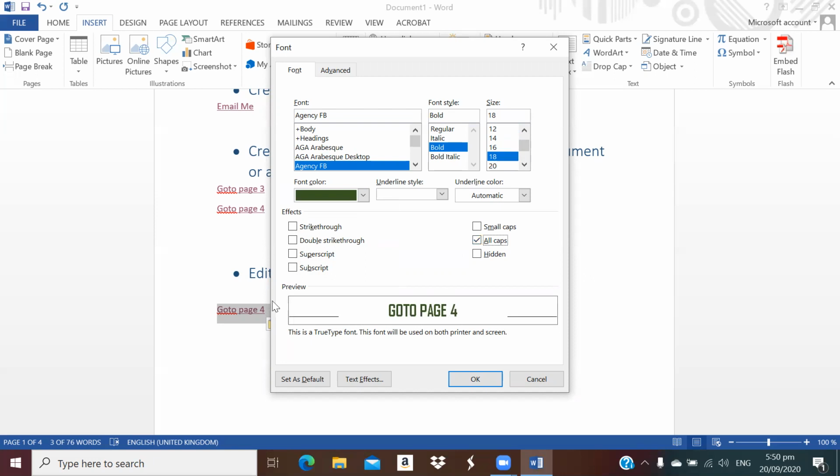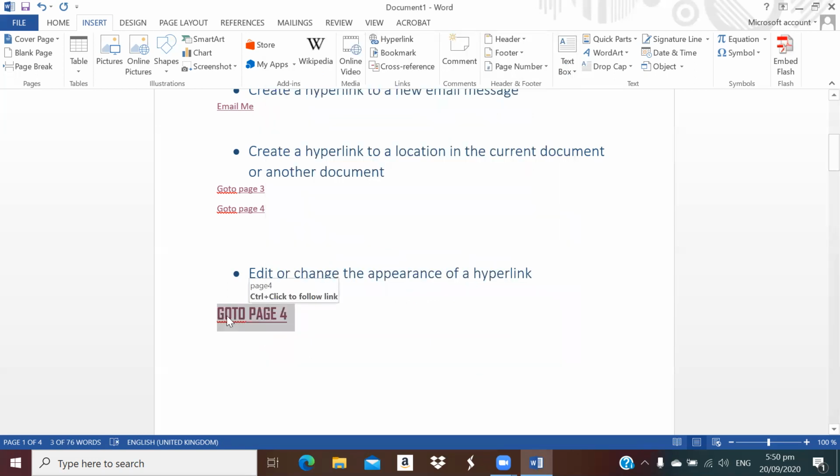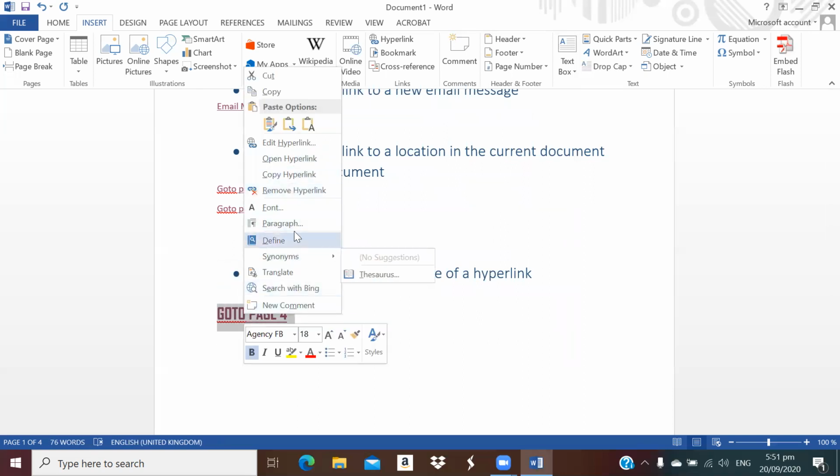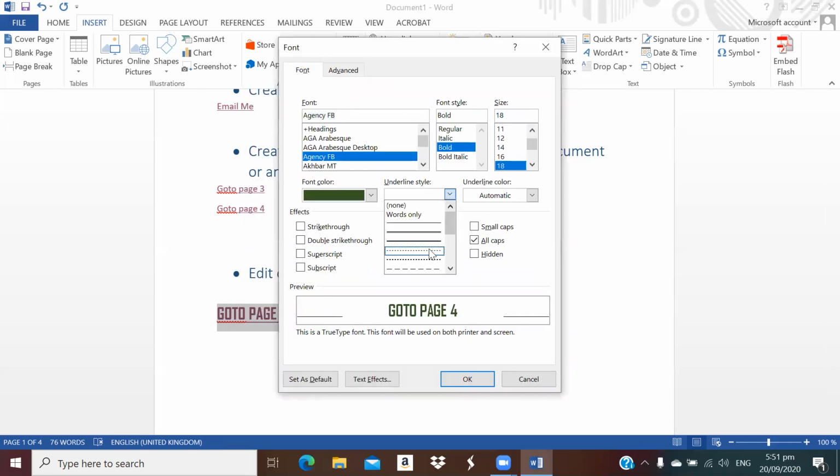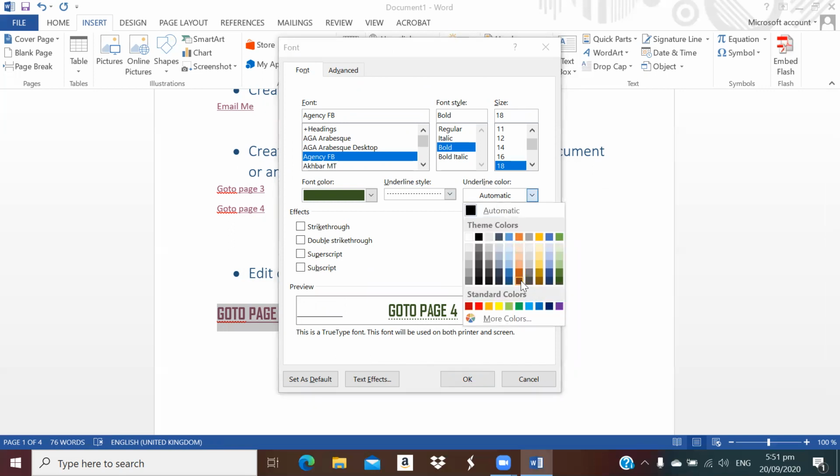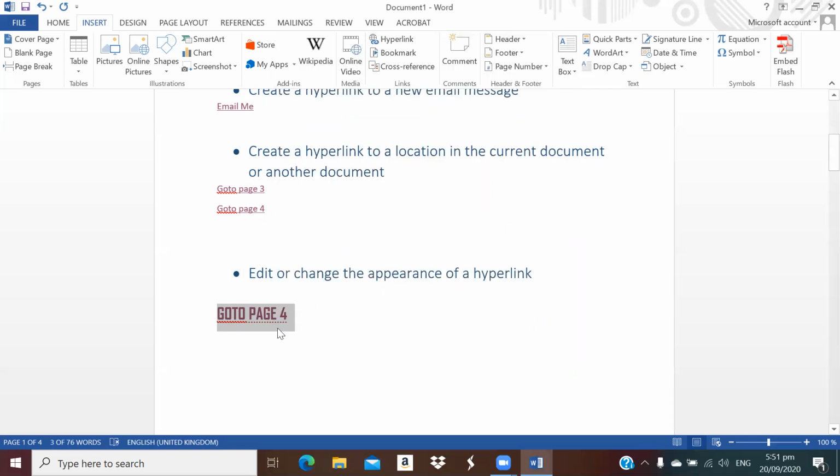I can make it all caps. As you can see, this is Go to page 4. The initial letter is capital, the rest of them are small. Now when I click on All Caps, all letters will become capital. Now when I press OK, the link has changed. The color has changed. I can also make it underlined, so you can see a dotted underline. I can make the color gray. So in this way you can change the appearance of the hyperlink.